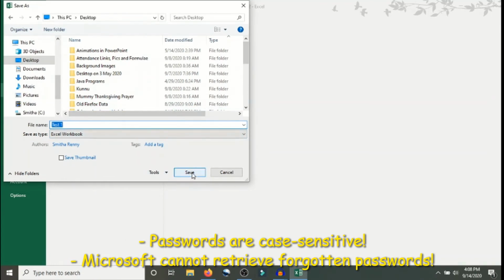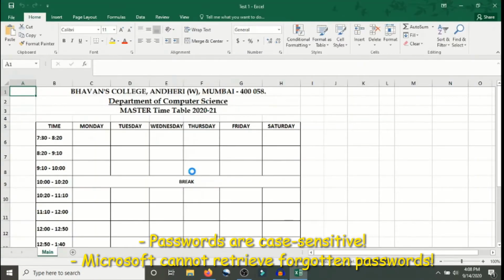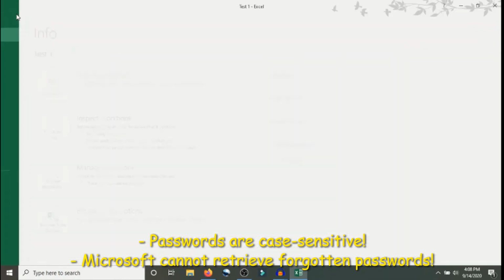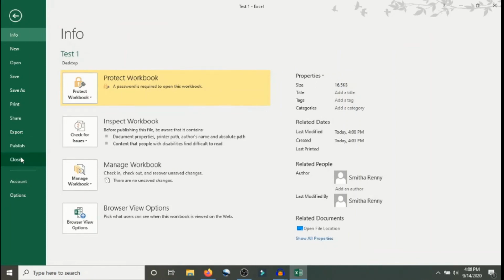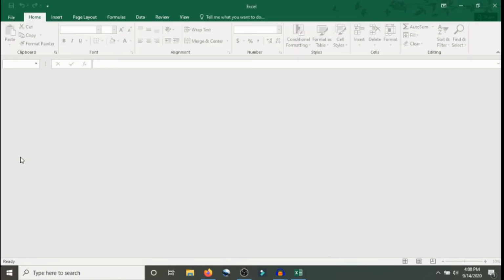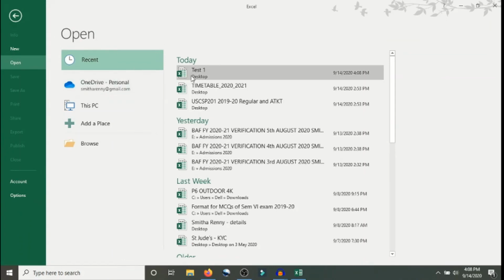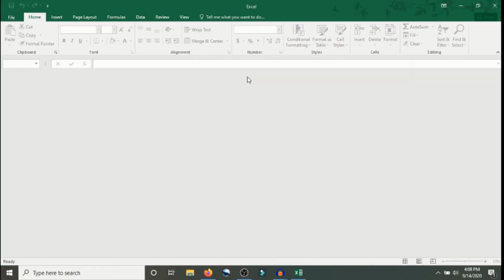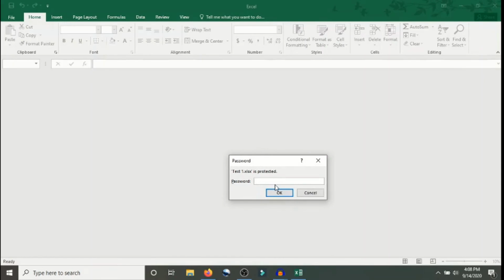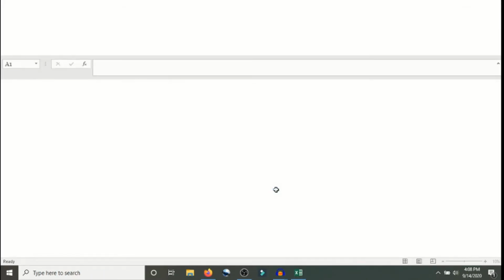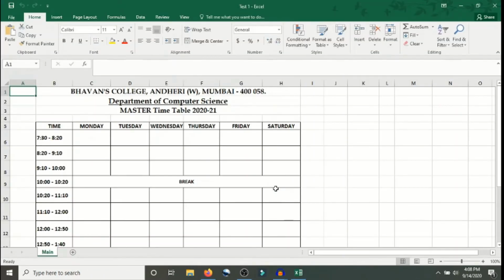Now I'll click on save at this location. So that is going to save my file. Just for testing it, I will go back and close this file and try to reopen it with the help of Excel. File, open. The file is here, desktop test1, and there it asks me for the password. So I enter the password that I had given before, and boom, that's the file.